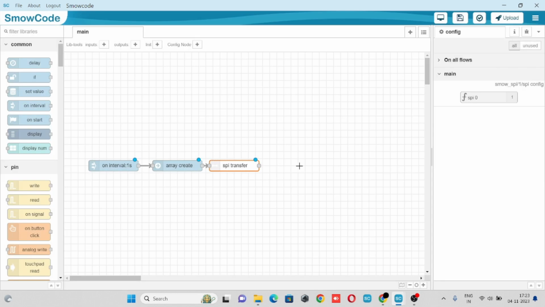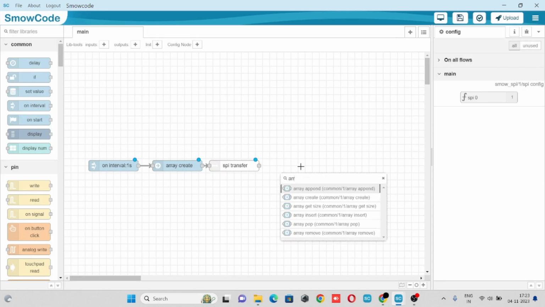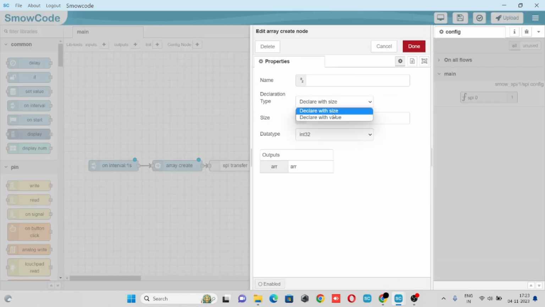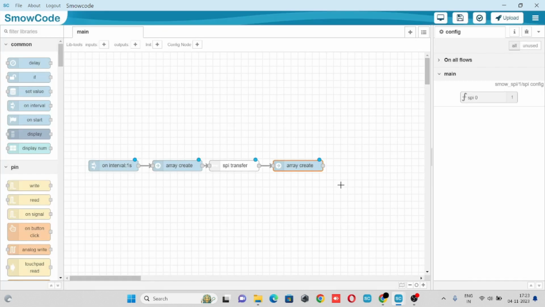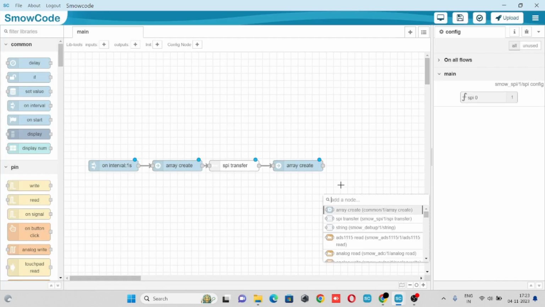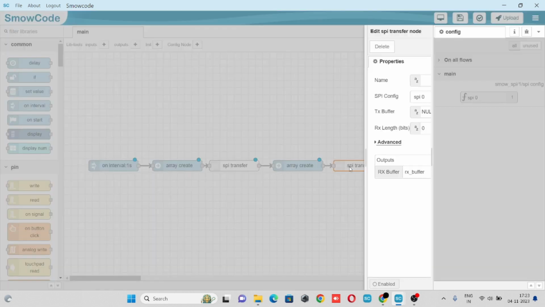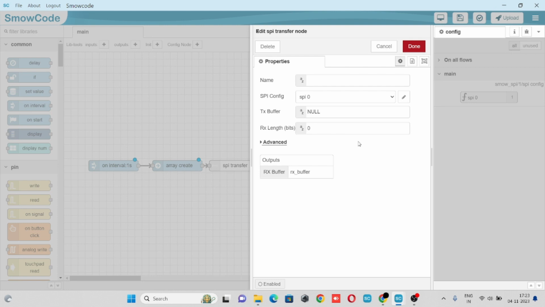We'll take one more array create node. Connect with the flow. In the array create node, we'll select declare with value. In the value, we'll enter 128. Data type uint8. Click done. We'll take a SPI transfer node. We'll read the device ID which is present at the register address 128 in decimal.